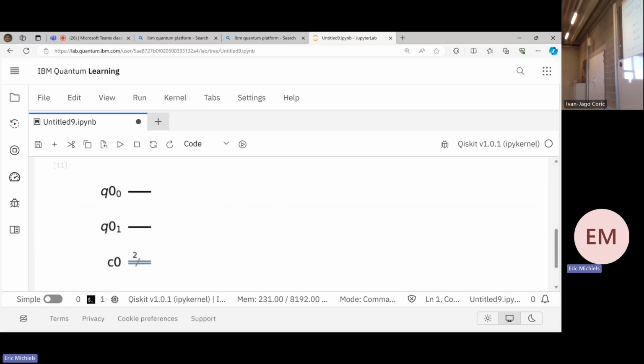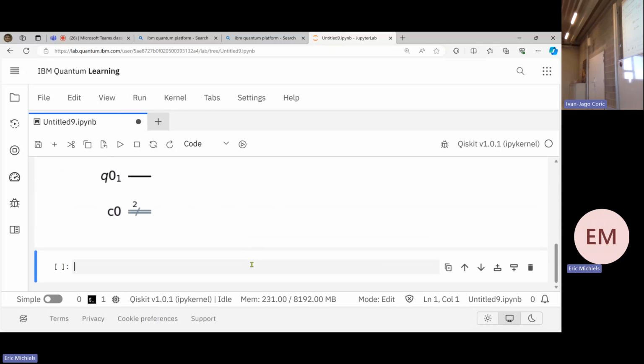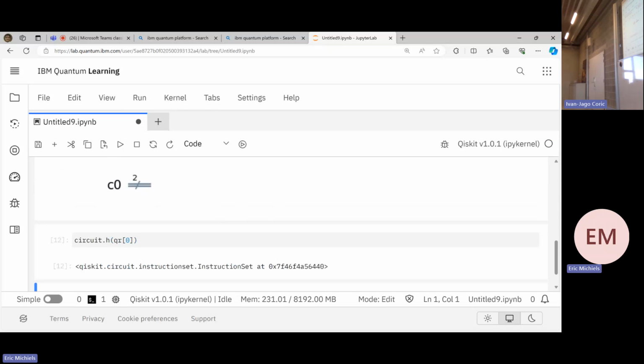I can now create my first gates, and I will do that, of course. The circuit, Hadamard gate. What am I doing here? I create my Hadamard gate on qubit Q0, QR0. You understand? So on the first qubit, it is number 0 in Python. I have an indexing starting from 0. I have my first Hadamard gate.